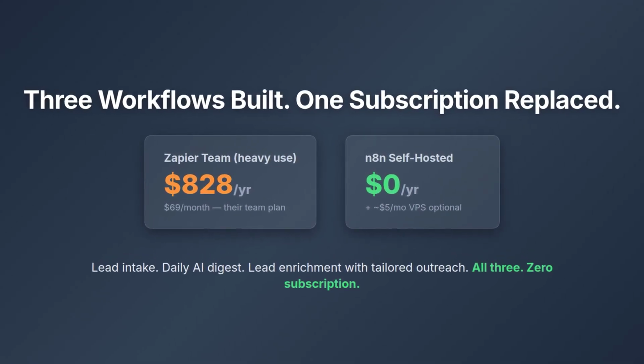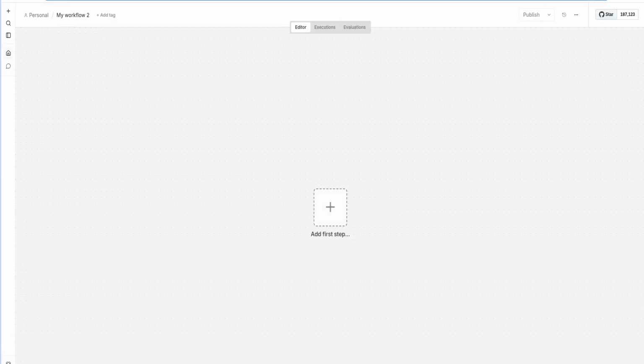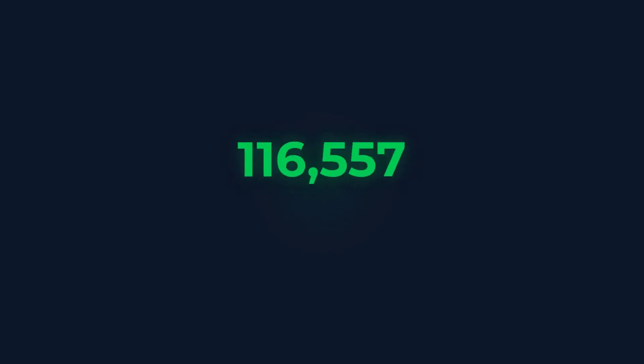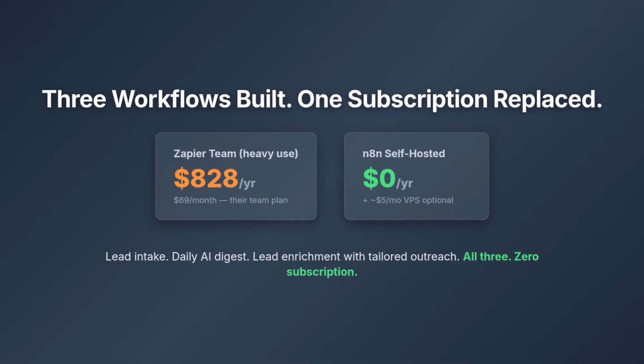n8n Community Edition is self-hosted, open source, 187,000 GitHub stars, no execution limits, and it runs on a $5 server or your own laptop. Those are the numbers. Let's get into it. Open your terminal.